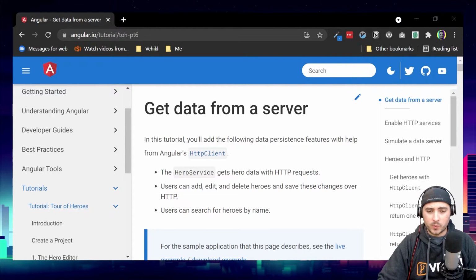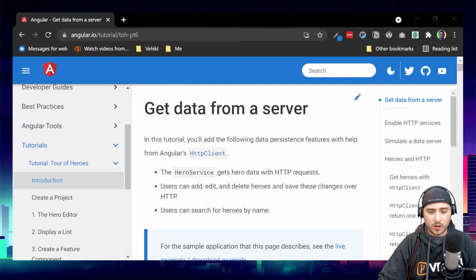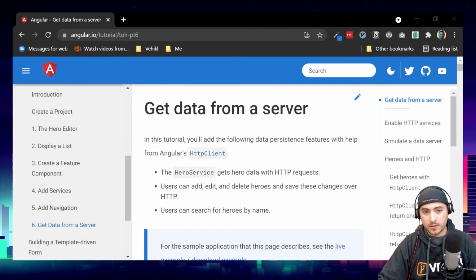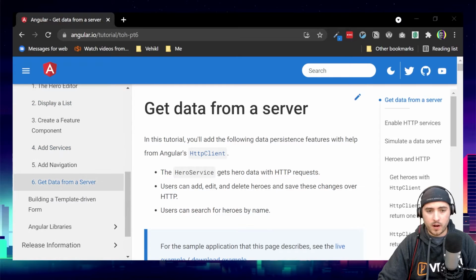Today we're continuing through the Tour of Heroes tutorial. We are on section number 6, where we are going to be getting data from a server.